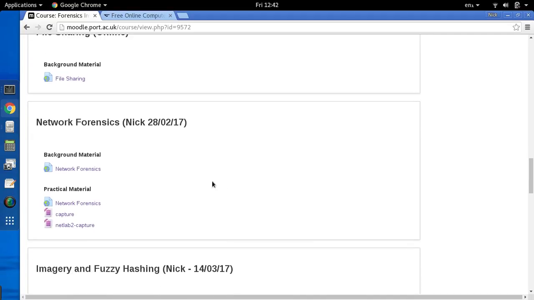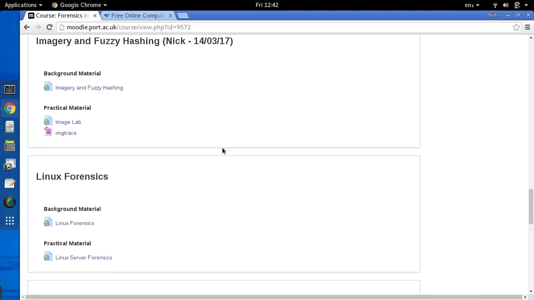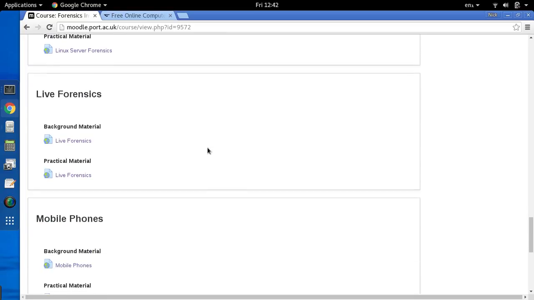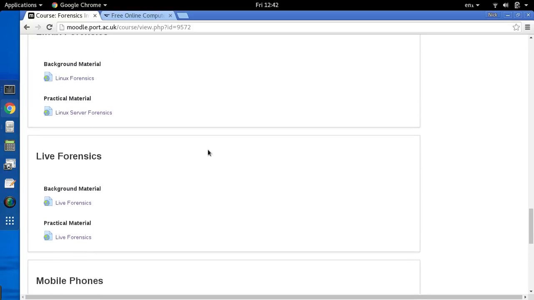Then we have some network forensics, there's some captures that you need to use for the practical lab. You have 2 weeks to do that. And then we have the final session I'm taking, which is on images and fuzzy hashing. And you have a couple of weeks to do that before moving on to Linux forensics, live forensics, which is memory forensics, and then the forensics of mobile phones, which Adam Swan will be taking on the final week of the teaching block.